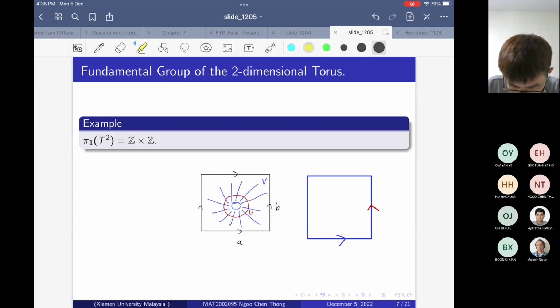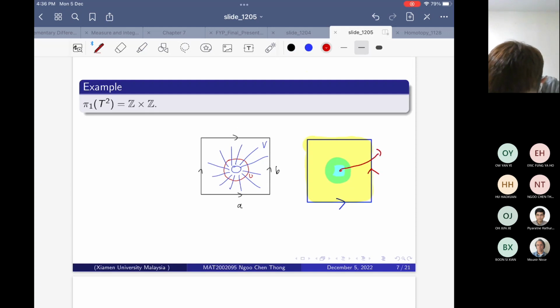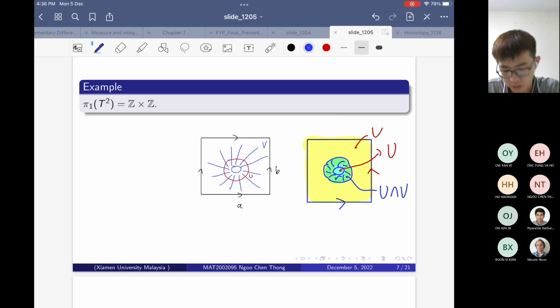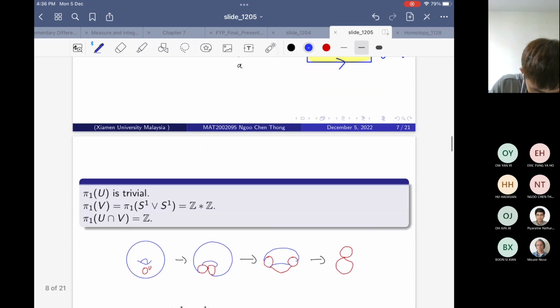Now we apply the Van Kampen theorem with this setting. The blue highlight, we let it be U, and the yellow color let it be V. We can see that this part is U intersect V, and this U intersect V is not empty and also path connected. We can see that this U is a circle, so this is a convex set. So the fundamental group of U is trivial.